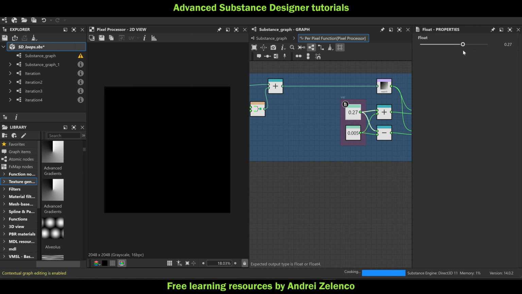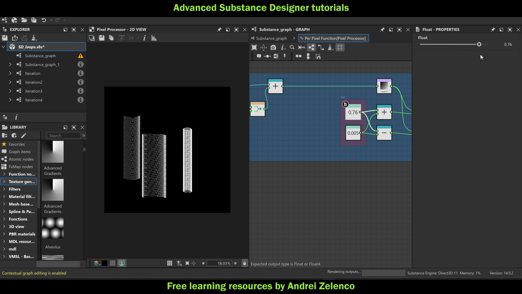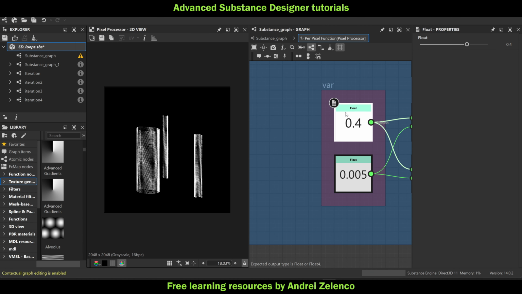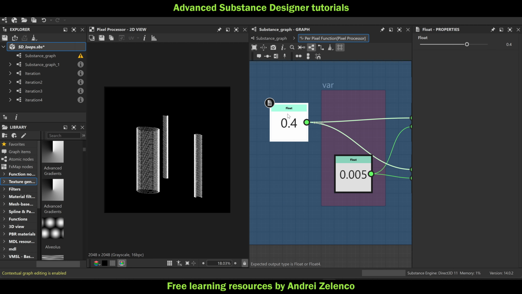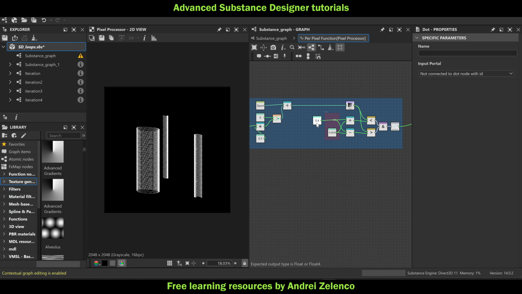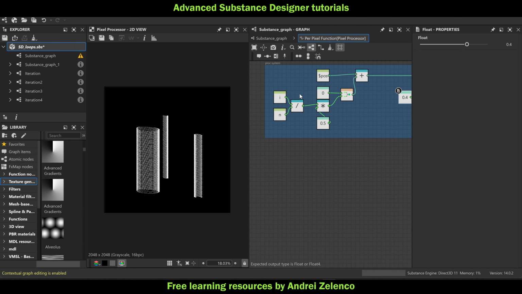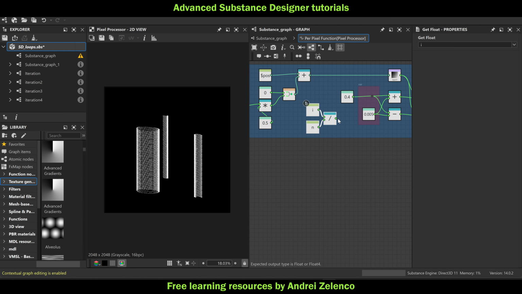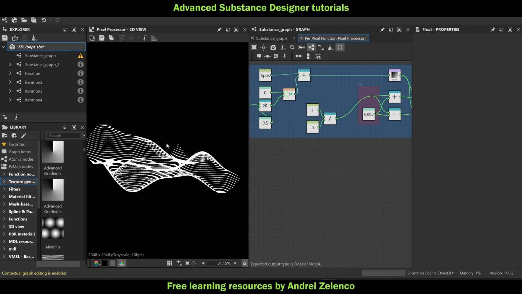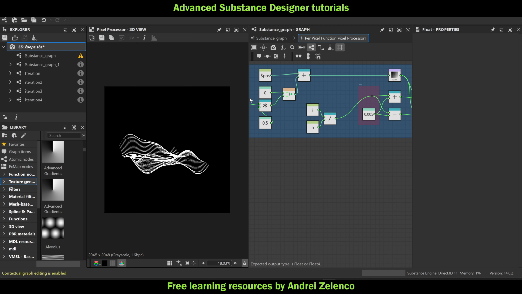So maybe we want to start from 0 and then go to 1 and see what's happening if we do this, or what happens if we do this. So replace this with something that changes in time. Well, we can do I divided by n and plug this thing here. And now we got this result, which I think looks interesting.